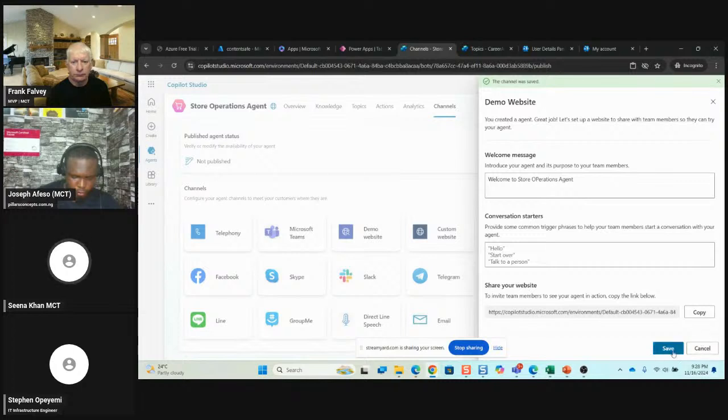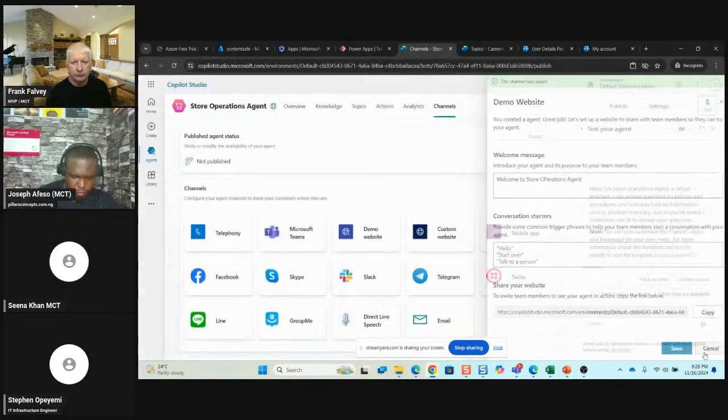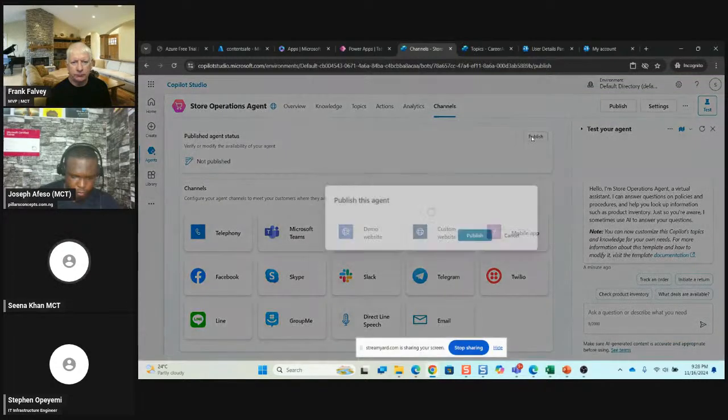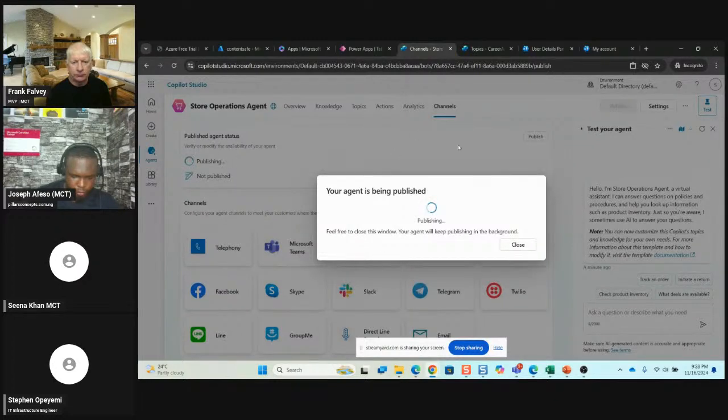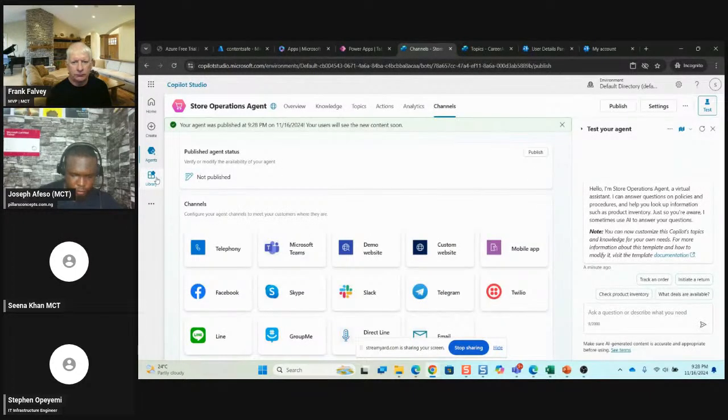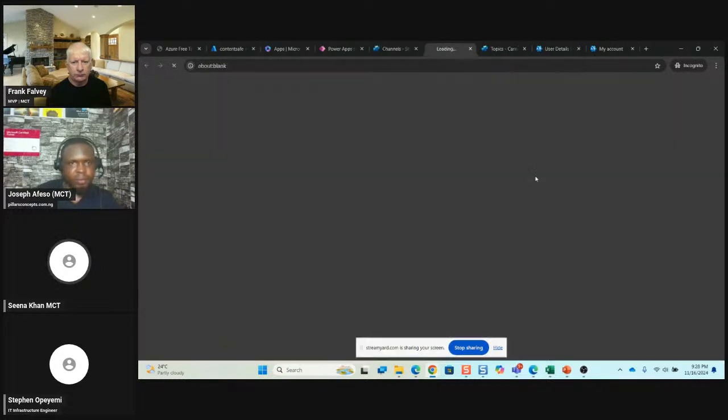So this is saved. You can copy this one from here, or else you can select it after publishing it. Publish. So this is published in a demo website. So just click on this.